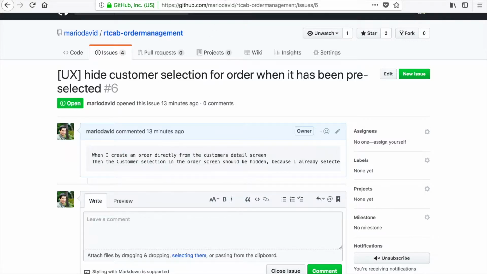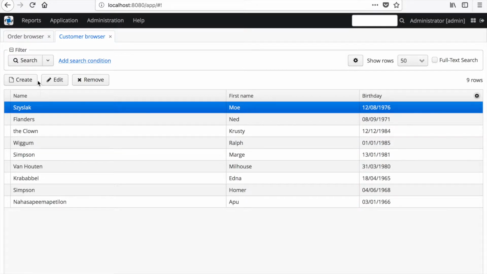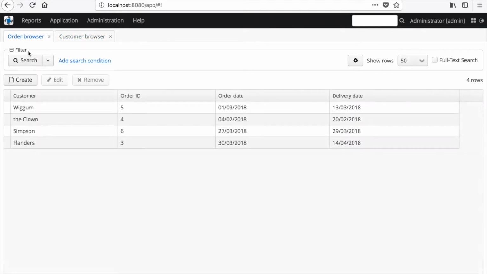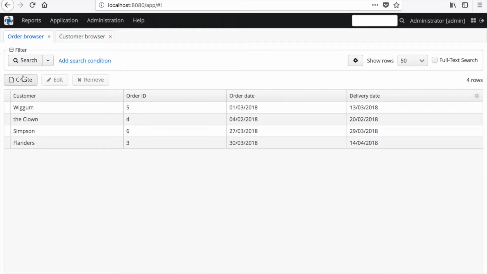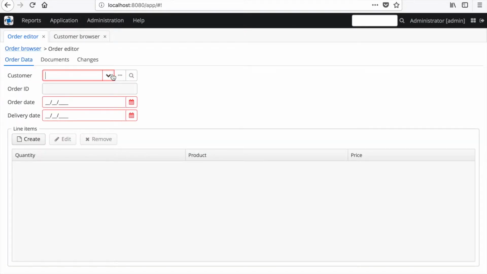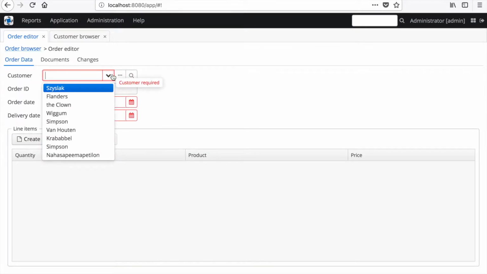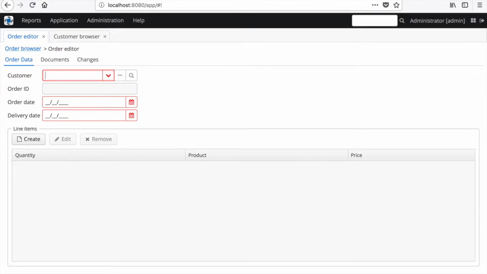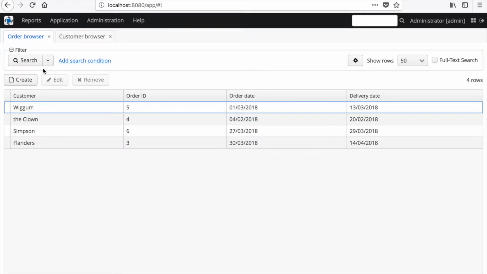So we can actually take a look at the current application here. First of all, we see this order browser, and when we create a new order, we will see that we have the possibility to select a customer. This is totally fine in this case because from this order browser we don't have a context for which customer we want to create this order.